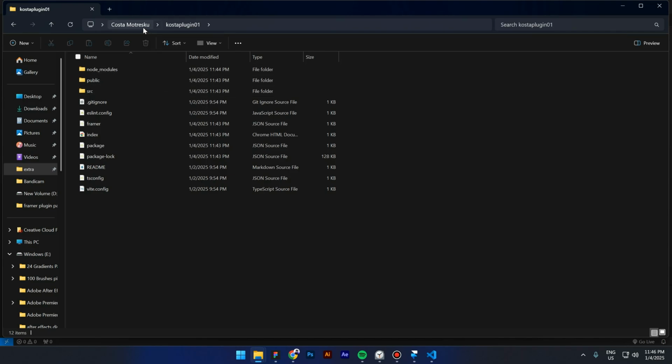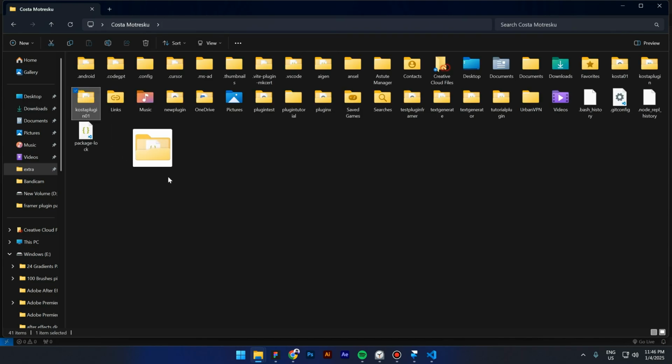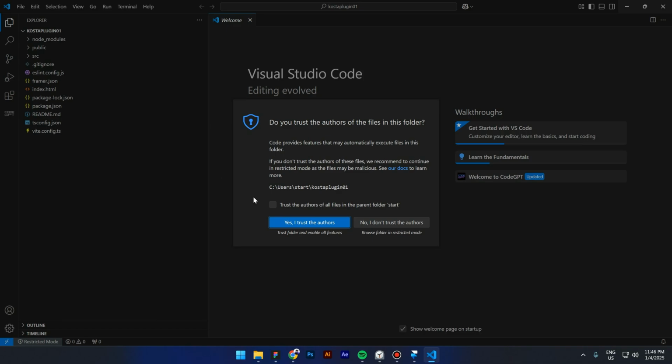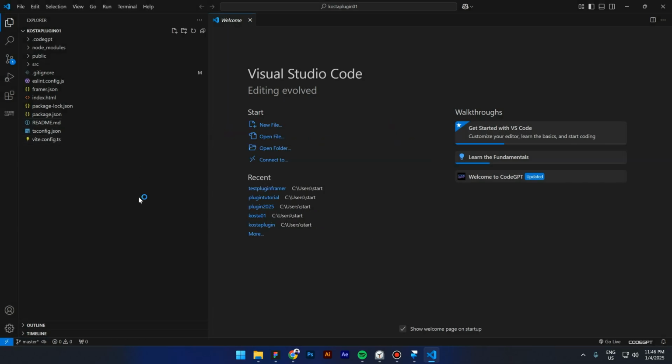So now I will click right here. So I will click and drag this folder inside VS Code. And now click on this, I trust the authors. And that's it guys. We are already in VS Code. So from now on, we can work on our plugin.